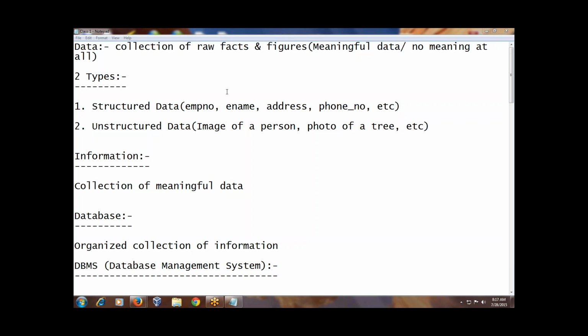Data is a collection of raw facts and figures. It can be diagrams, or any text document, any kind of text, or your audio file, whatever it might be. That collection of facts and figures, we call it data. It's in raw form. That is the first definition given for data.